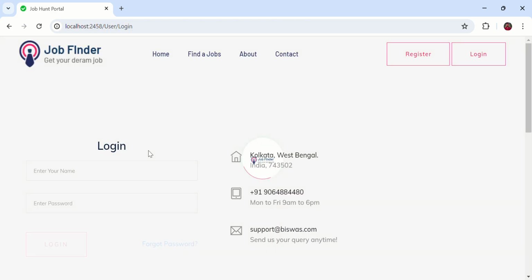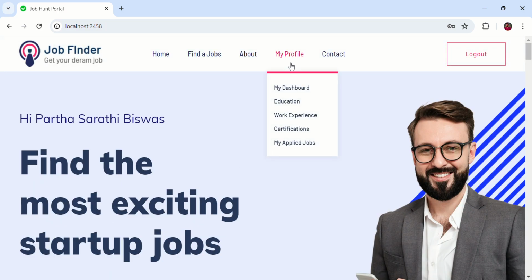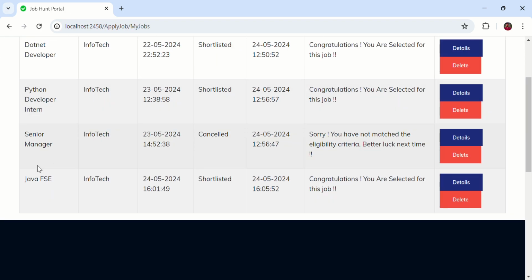Now if I again log in as a job seeker, like Partha Biswas, and I go to my applied job, you can see this is my Java FSC Infotech. The current job status is shortlisted, and the reason is congratulations, you are selected for this job, and the time is also showing here.